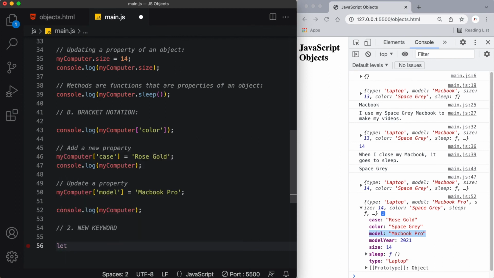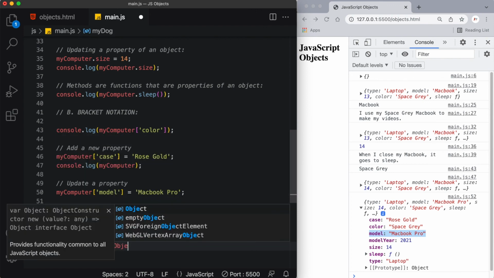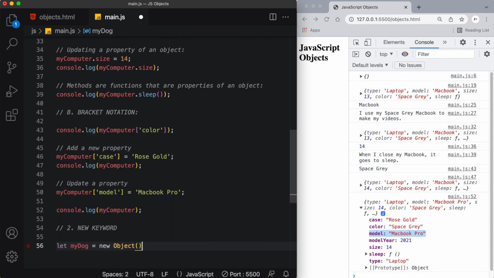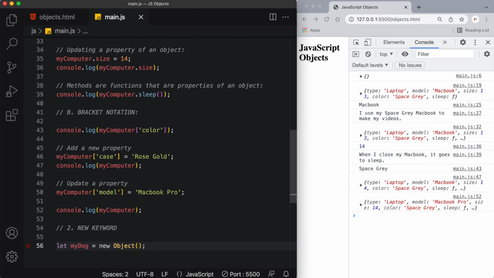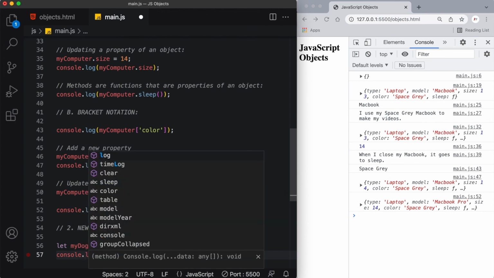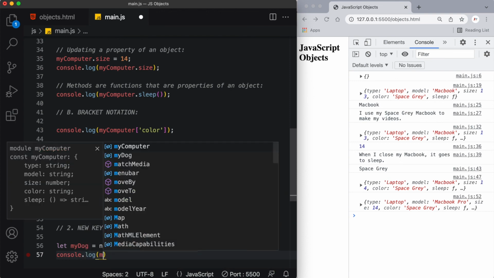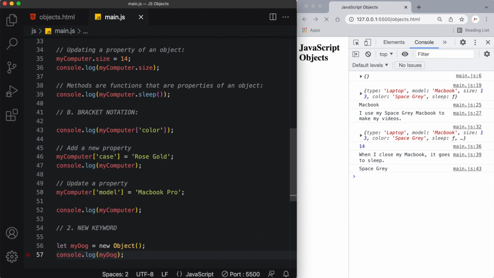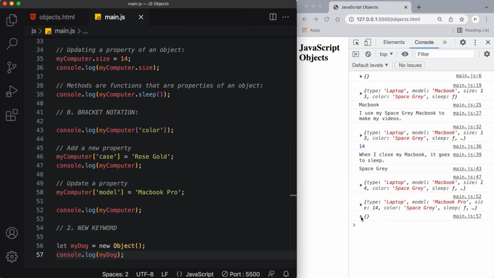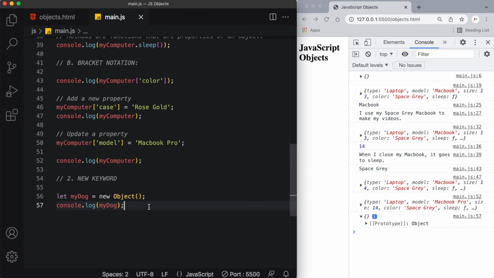So I can say let my dog, so I'm declaring my dog as a variable, and inside of it I'm saying I want to create a new object. Now you can type object like that or like that, they both do the same thing. Now this is just an empty object, I haven't given it values, so if I were to display this value of my dog in the console, we see empty brackets and we can see it's of type object. So we've effectively created an object called my dog.